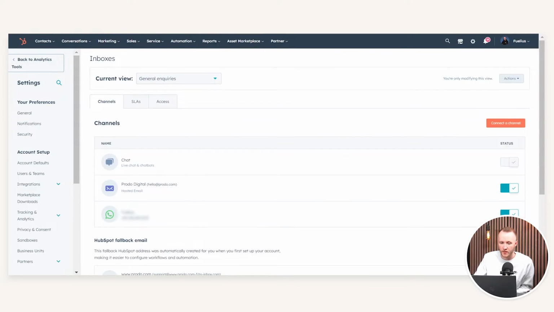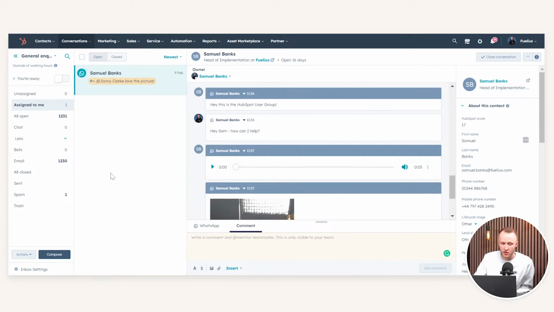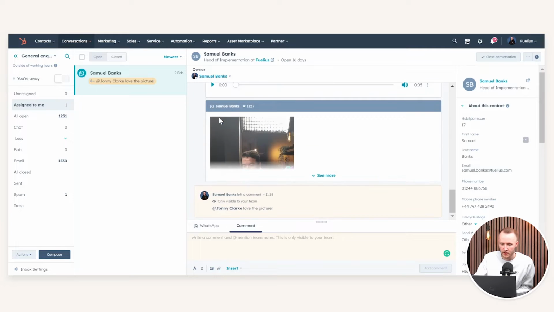So what we can now do is head over to our inbox, and you can see that in the general inquiries inbox, first and foremost, we have a conversation here. And on the left-hand side, there is a little WhatsApp icon next to the conversation to indicate it's come from WhatsApp. Now, the importance here is that anything that comes from WhatsApp, you can report on it in the actual reporting suite.